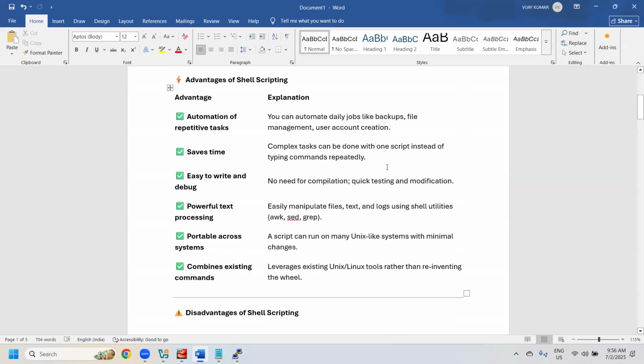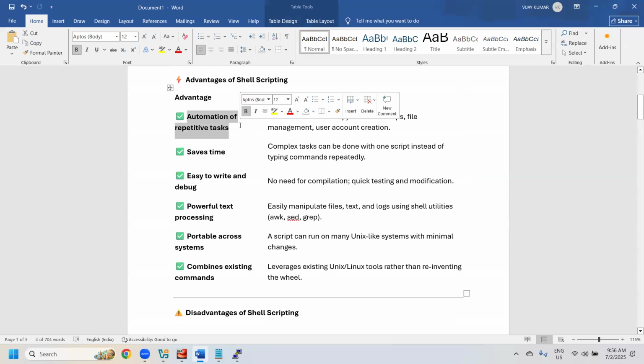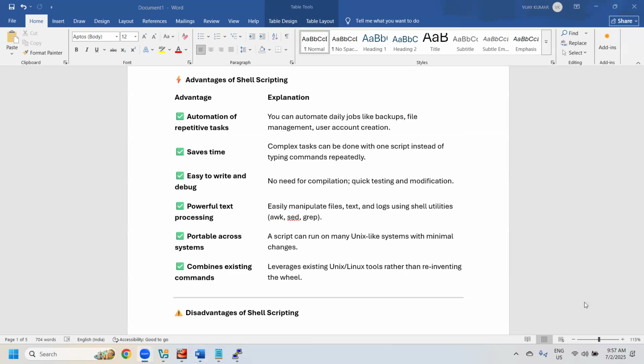So here the advantages of shell scripts are, first, automation of repetitive tasks, which we already discussed. You can automate daily jobs like backups. For example, if you have a Linux database and you want to take a backup of your database every day, multiple times, that can also be achieved by using a shell script. Or if you want to create some users every day at a specific time, or lots of other activities you would do manually, we can achieve them by using a shell script.